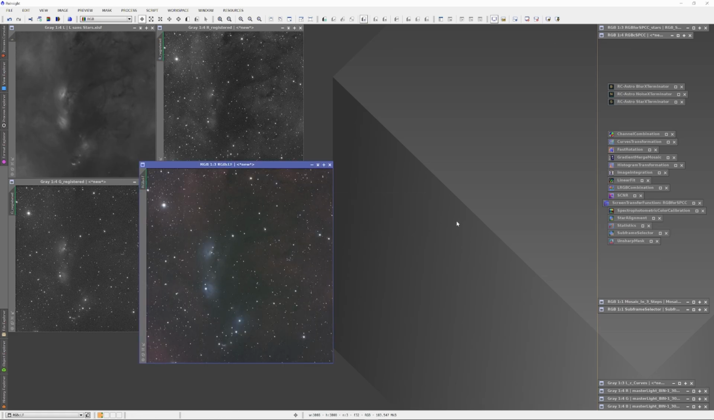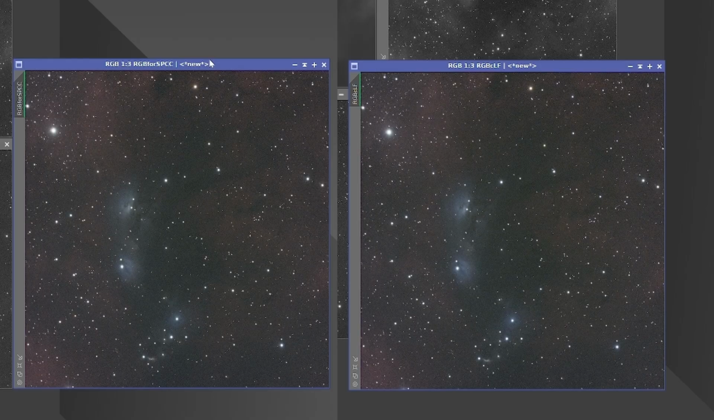Immediately, we can see that the outcome presents us with much richer color than we saw with spectrophotometric color calibration. Let's put the two outcome images side by side and compare directly. On the left is the RGB channel combination with the SPCC color balance, and on the right is the RGB channel combination where linear fit was applied to the individual channels.